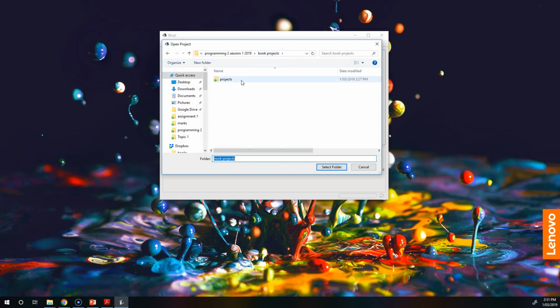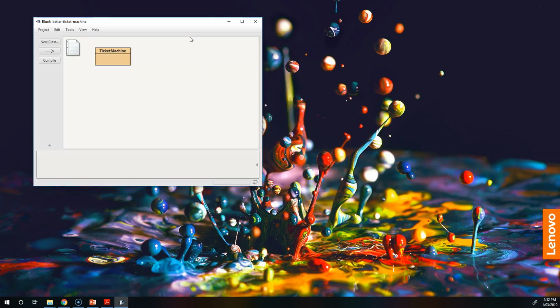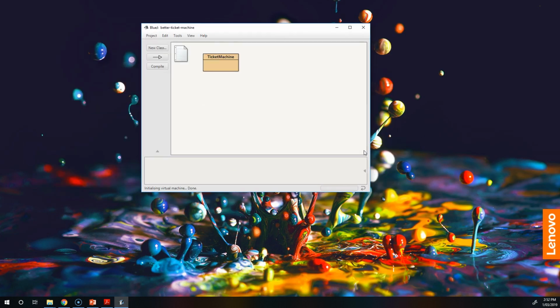So I'm in my book projects folder. This was the folder you downloaded in the previous tutorial, the book projects, the ones that have all the projects that we're going to be working on throughout the session. And I'm going to go into chapter 2 and I'm going to open Better Ticket Machine. So I select this folder and we can see it is opened.